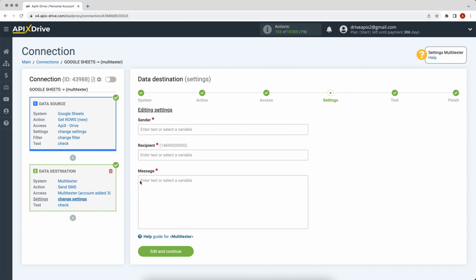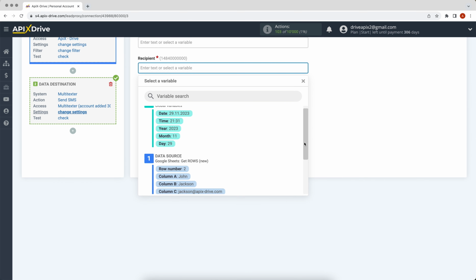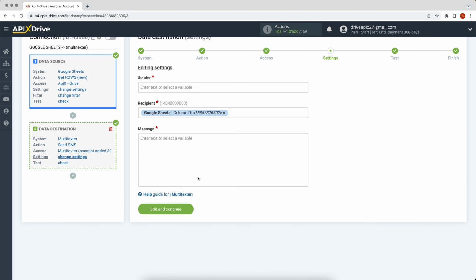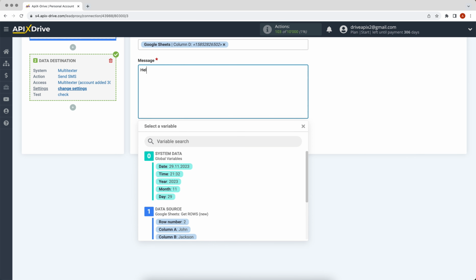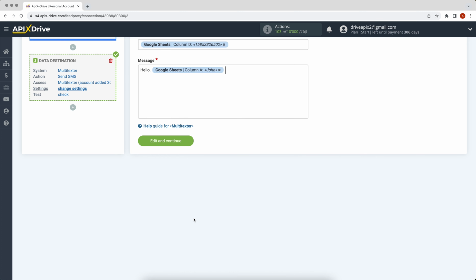Next, you need to fill in the fields with variables from Google Sheets. In order to assign a variable, click on the field in which you need to transfer data and select the required variable from the drop-down list. Please note that you can not only add variables, but also enter values manually. To go to the next line, press Enter. When all the necessary data is assigned, click Edit and Continue.